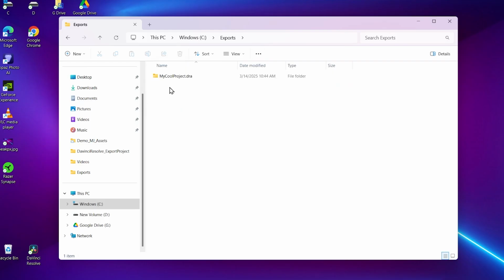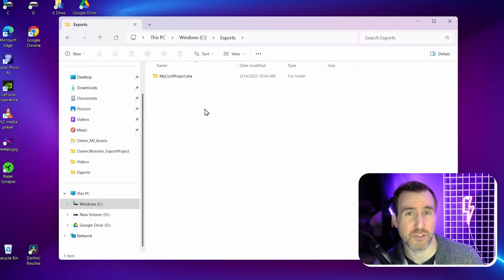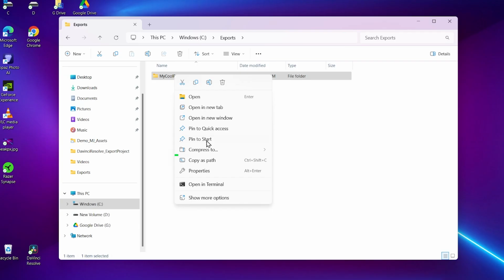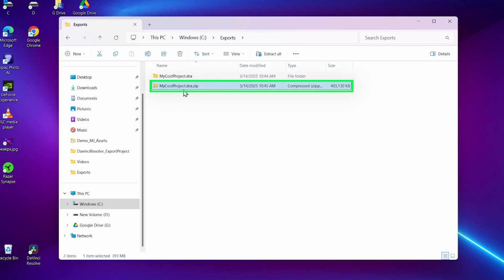Now usually it's difficult to just transfer folders around, so I'm gonna add it to a zip archive. I'll right click on it, I'll say compress to, and I'll say zip file. And now what I can do is send this to someone else to use.